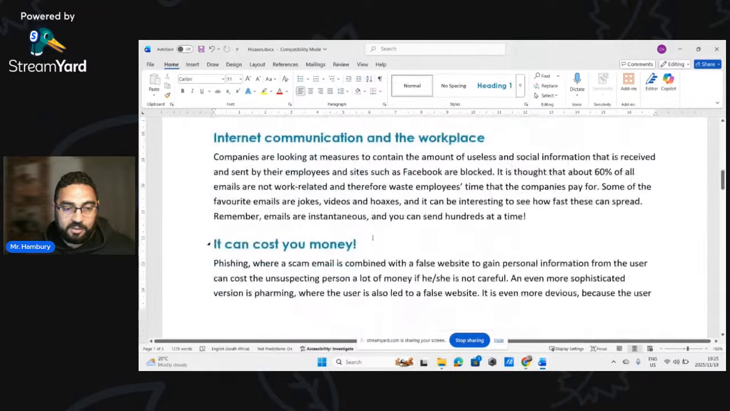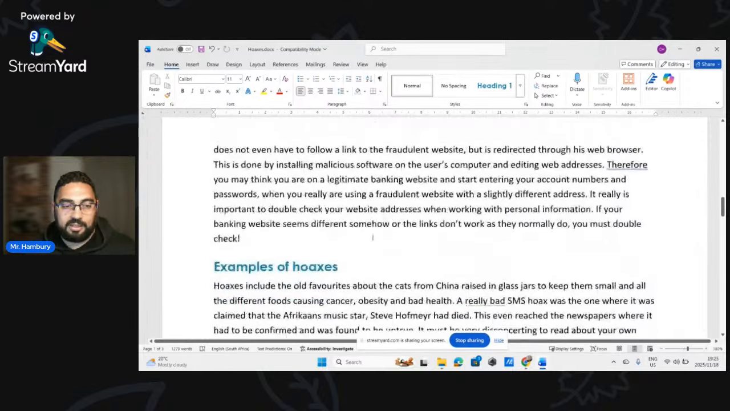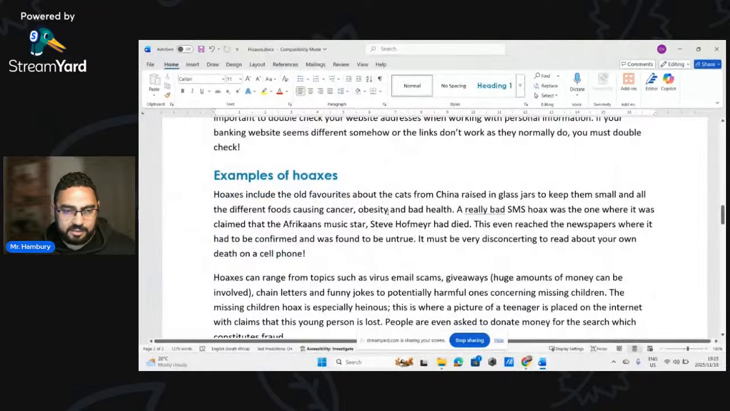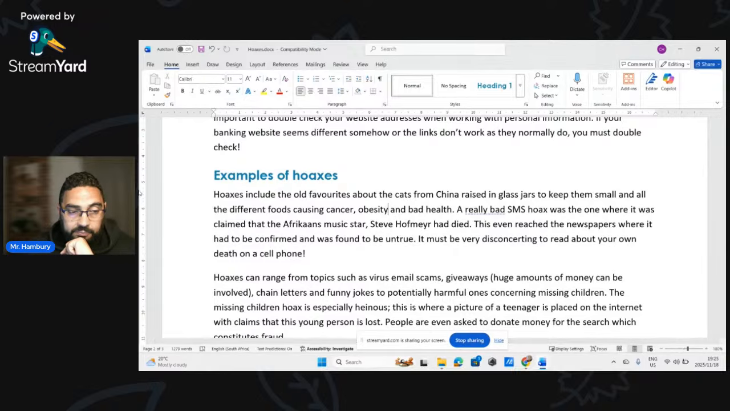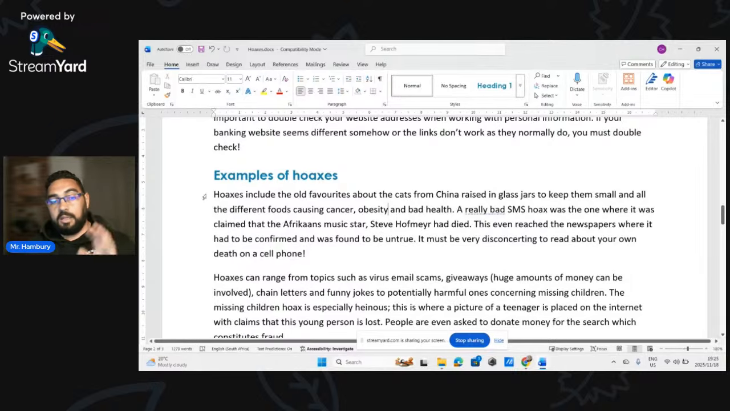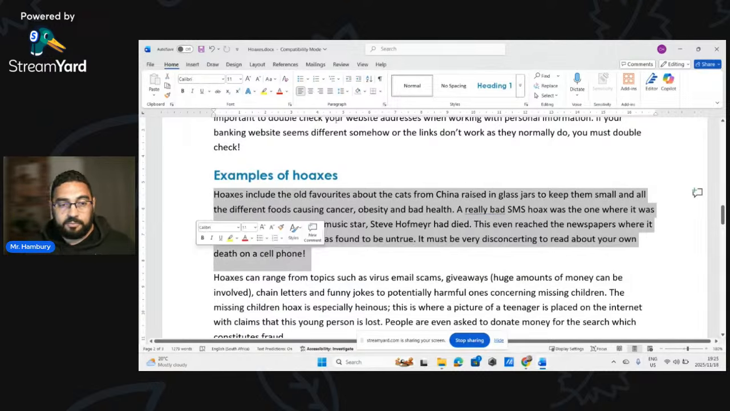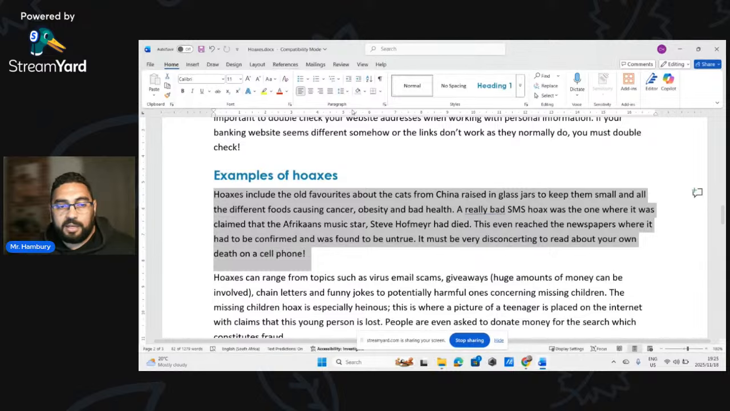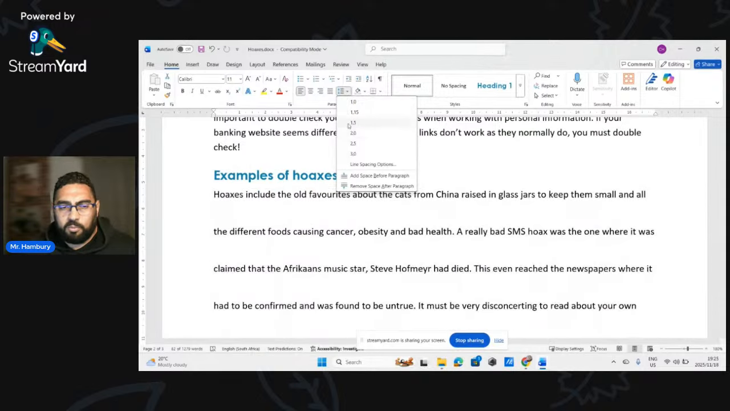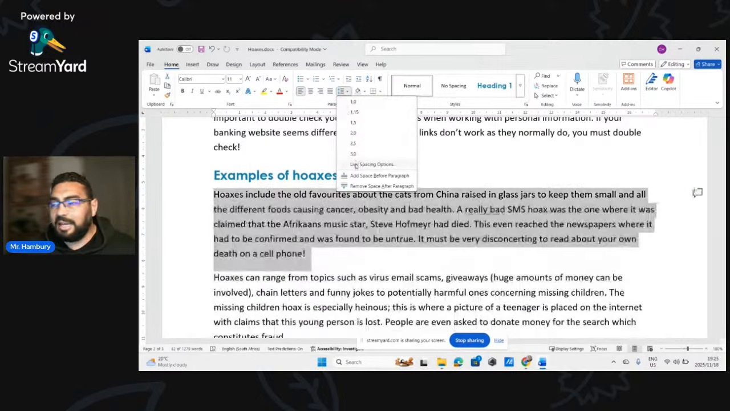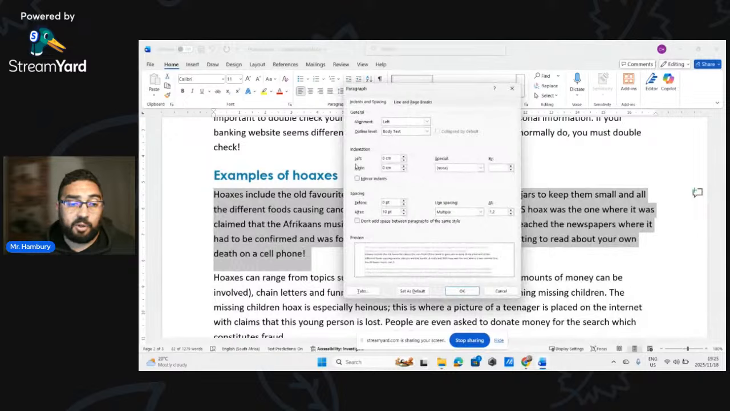Okay, so let's go further down in our document. Let's go here. Now they want me to change the line spacing. So I want you to see this. If I highlight this paragraph and I go up over here to my paragraph section, I've got normal line spacing, right? But if I go to line spacing options, what I see is the following.